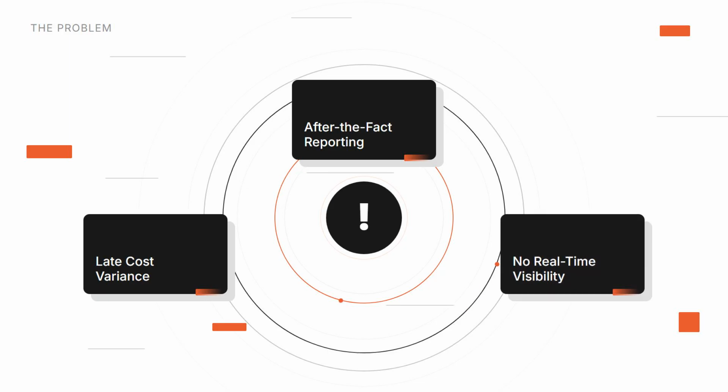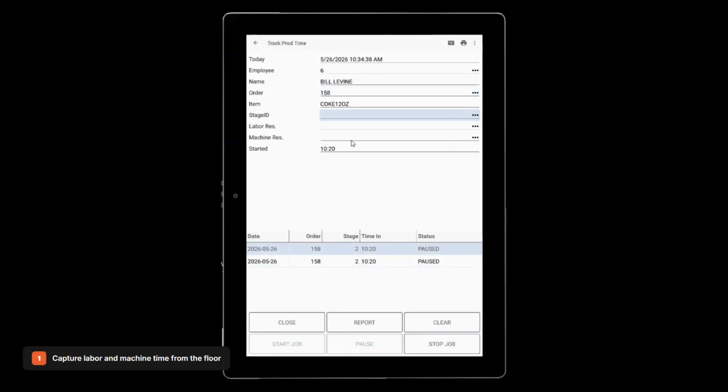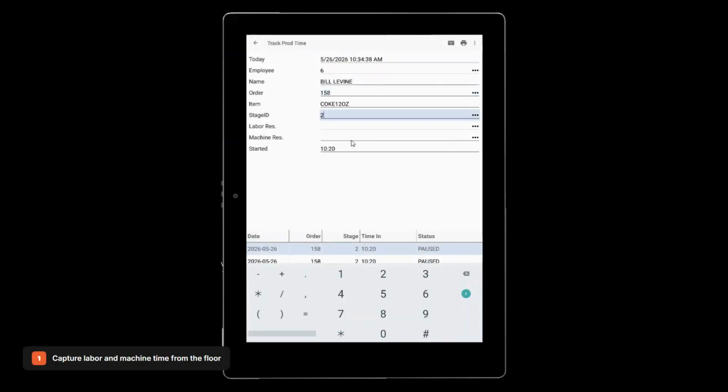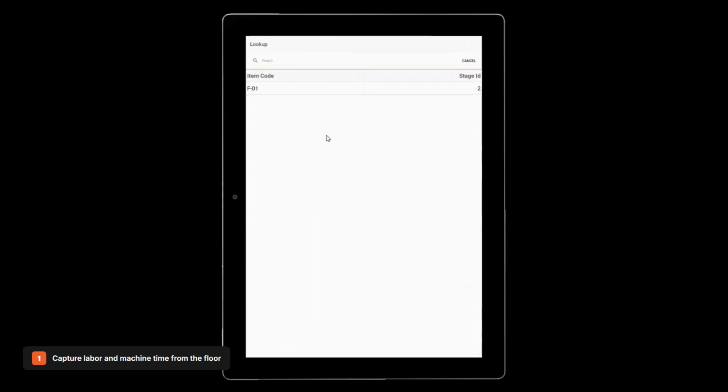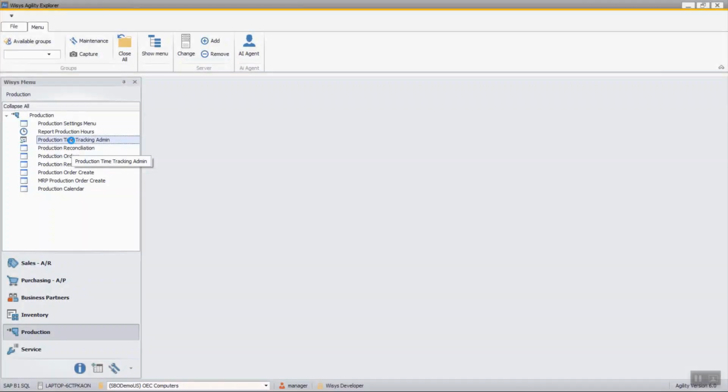Labor time and issued quantities may not be reviewed until after the shift ends. Wisys Production Labor Reporting gives teams a better, more connected workflow. Workers can use Agility 360 on a mobile device to select the production order, stage, labor resource, or machine resource. As work happens, they can start, pause, and stop their time directly from the production floor.